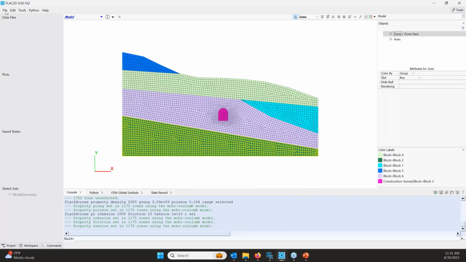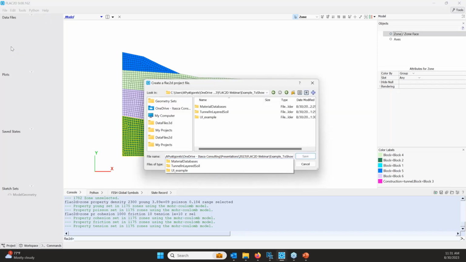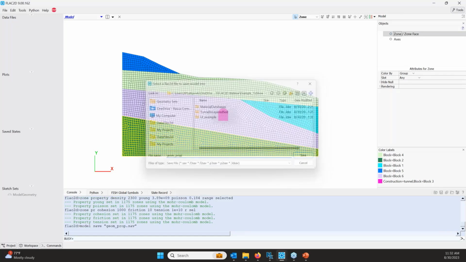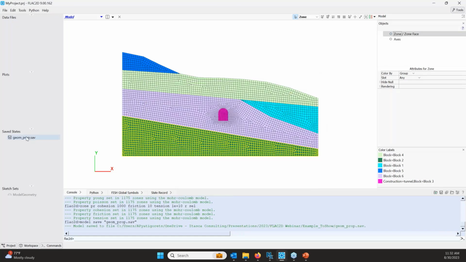So after this, I would like to save my project and the save state, so I can return to this save state whenever it's needed. So I can save project. For example, I'm going to call it my project. And it offers to save the state. I'm going to call the state geometry and properties. So you can see that save state appeared here.